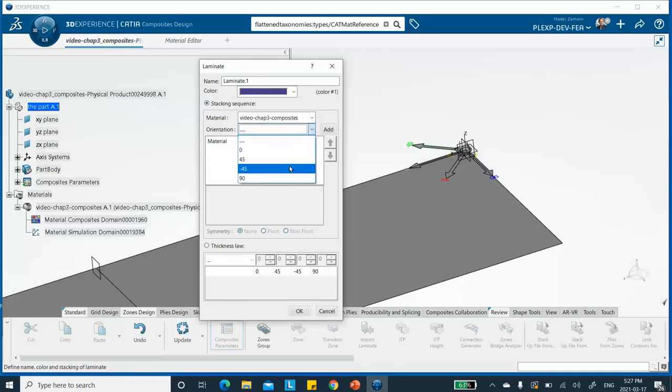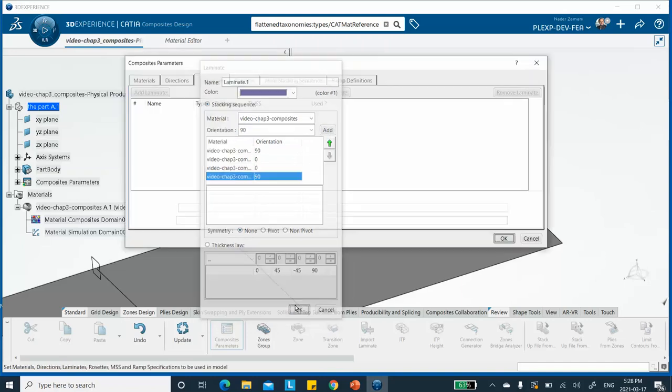I'm going to try to type it in exactly like the stacking sequence that I had there: 90, add, and then another one, 0, add, another one, 0, add, and another one, 90, because I want to show you that this is all going to get jumbled up. Okay, so this is for laminate 1. This doesn't say where it's going to go. All I'm doing is creating it as I want it.